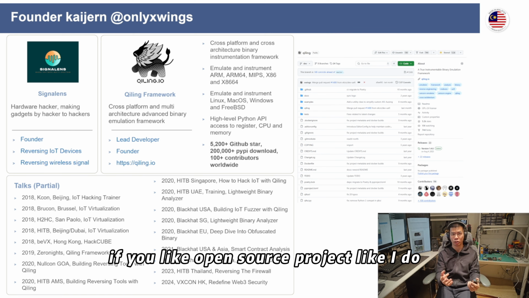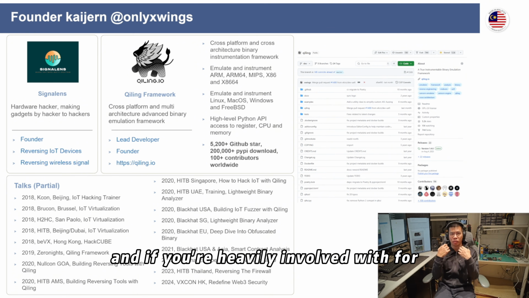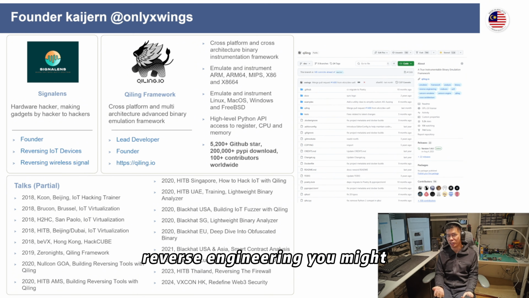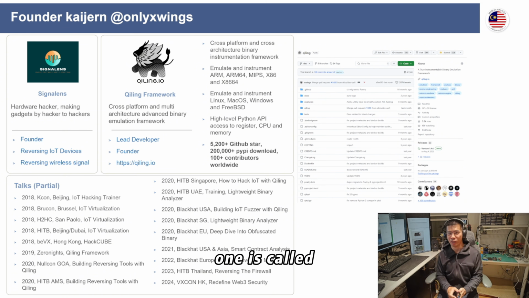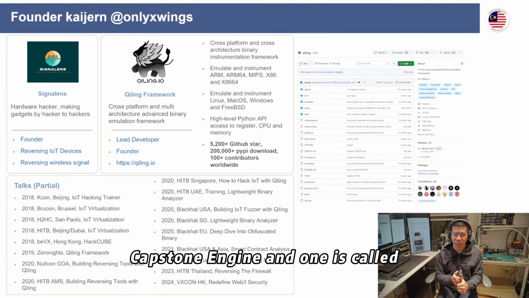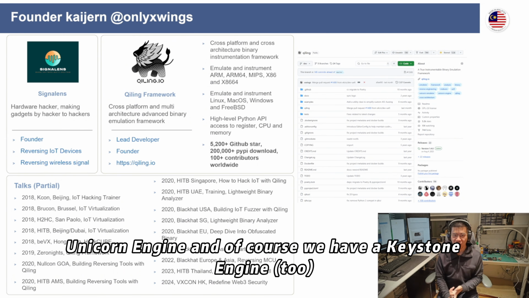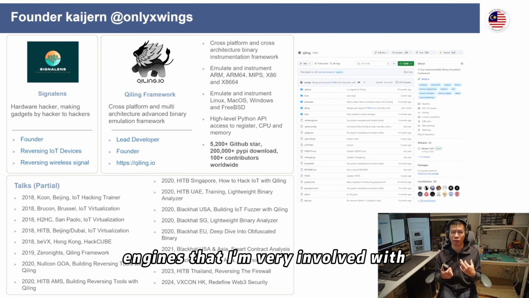If you like open source projects like I do, and if you're heavily involved with reverse engineering, you might have heard of the projects that I'm heavily involved with. One is called Capstone Engine and one is called Unicorn Engine. And of course, we have the Keystone Engine. So these are the few engines that I'm very involved with.